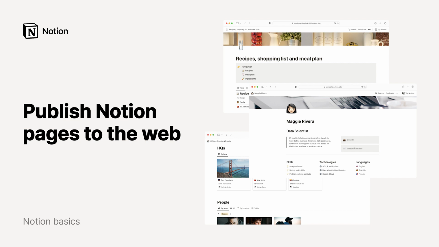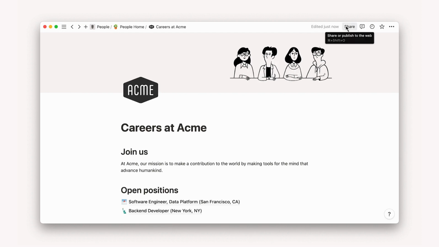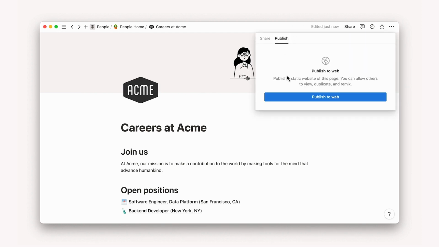Making a website can be time-consuming, even with modern site building tools. Notion lets you turn any page into a public website in just a few clicks. In this video, we'll show you how to instantly publish a Notion page to the web.